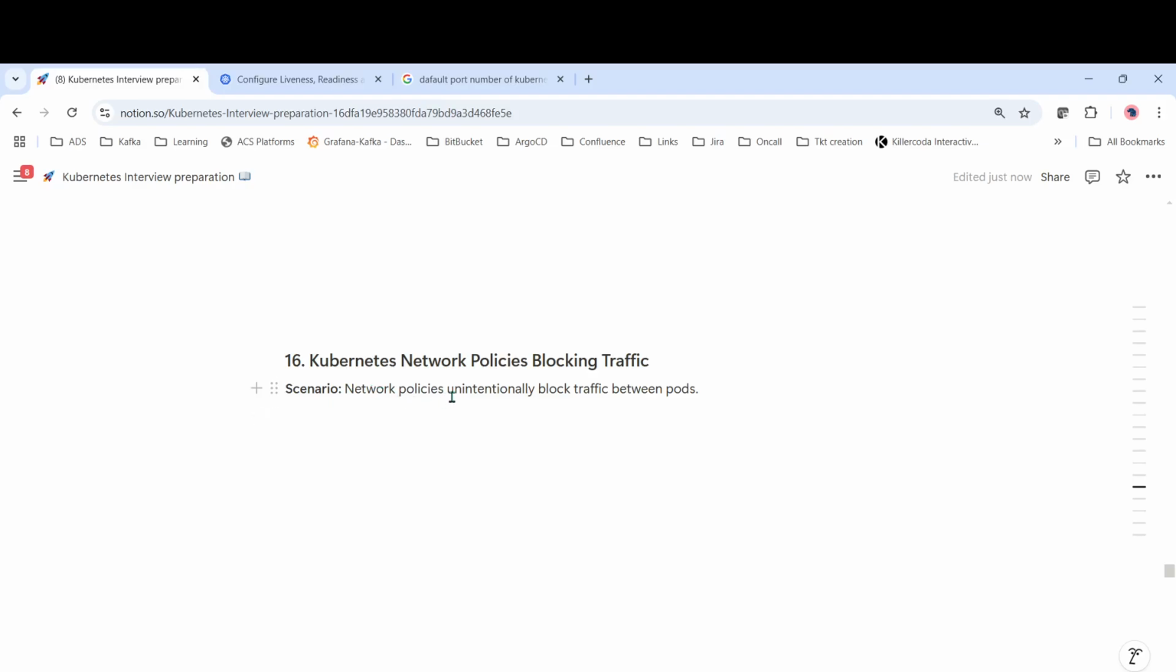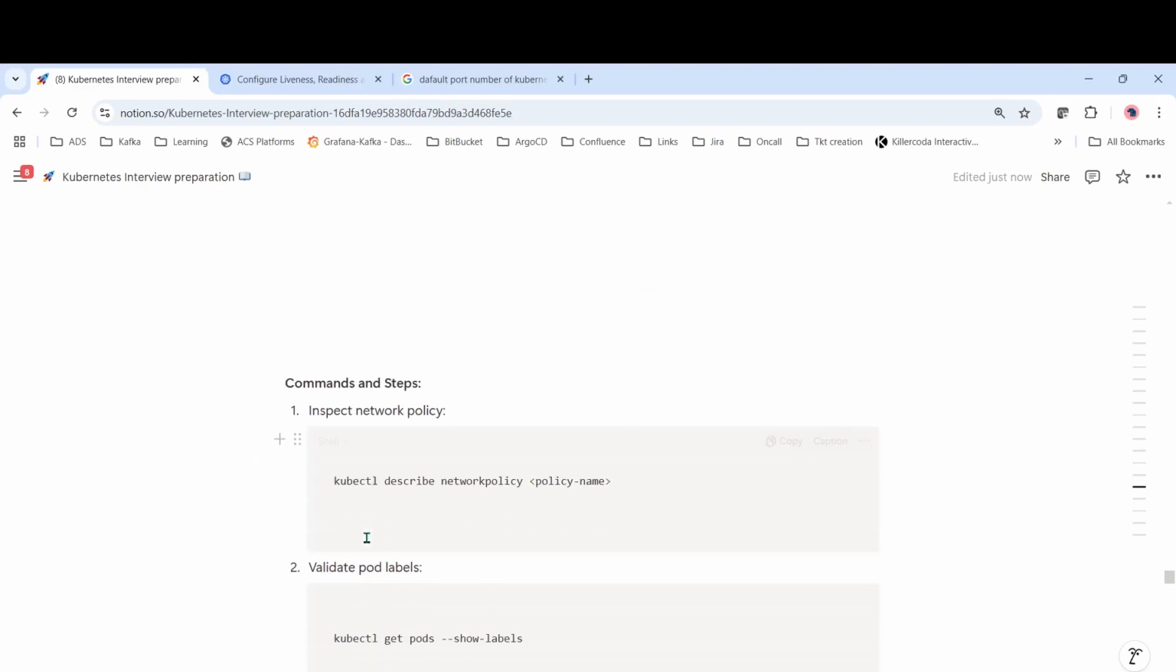Okay, so unintentionally, we don't want to block, but due to some misconfiguration, the traffic is blocked between pods. So how can we troubleshoot that one? We have to describe the network policy: kubectl describe networkpolicy, then the policy name, so that we can check the policy which is applied, and then validate pod labels. We can check whether we have configured the labels properly or not.